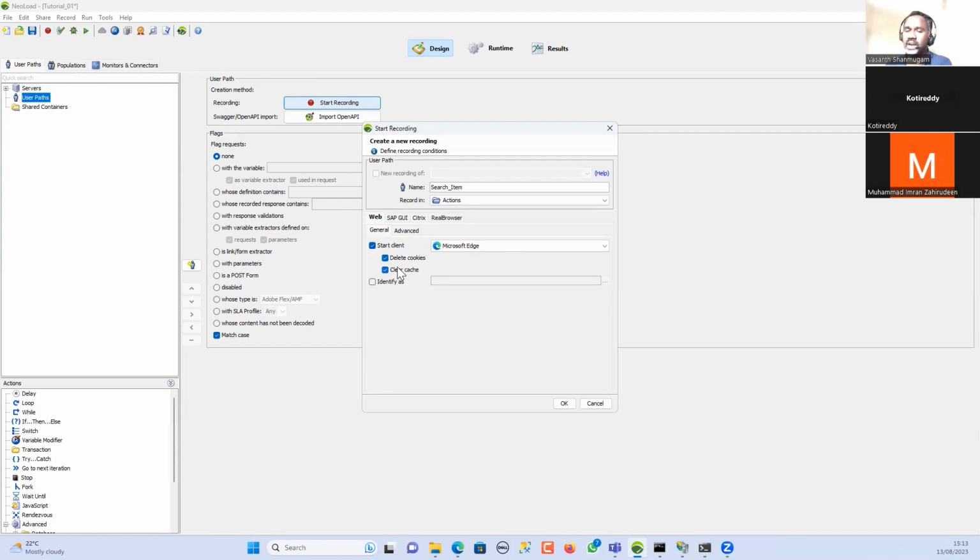So this is again a best practice, which I would recommend you to follow, because by doing this, you will not have any of your cache or cookies when you record your script. So this will in fact create a clean script. And then coming back to advanced here.